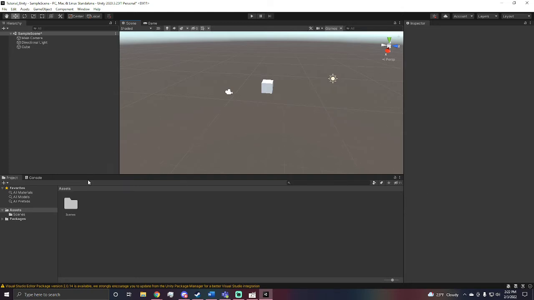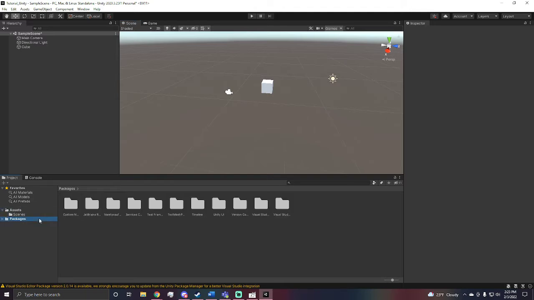Next, you have your project file, which is right down here. This bottom part right here. So just to recap, you have your scene, your game, your hierarchy, and your inspector. And now we're into project. This is just where all your files are kept. This is where your scenes are. This is any packages you've downloaded.